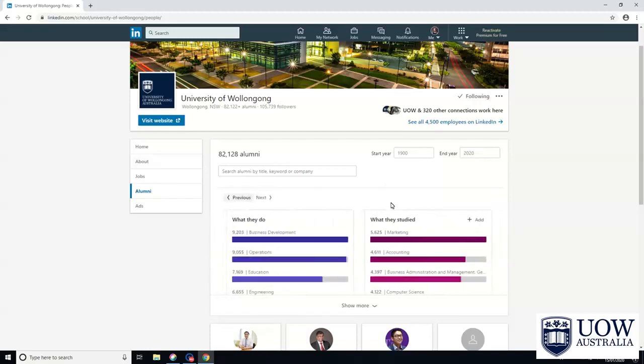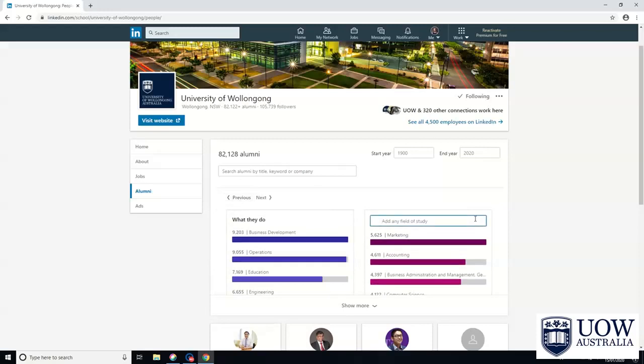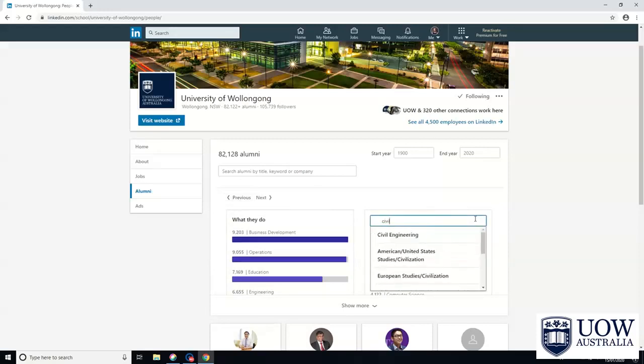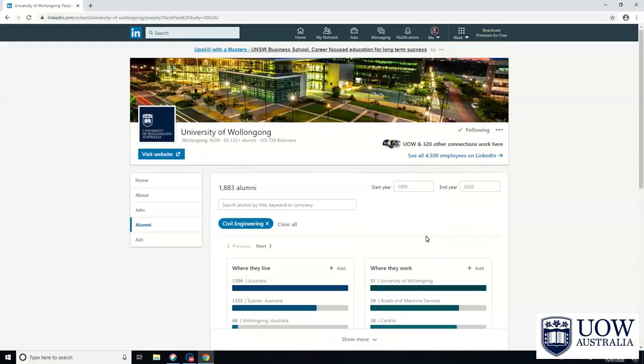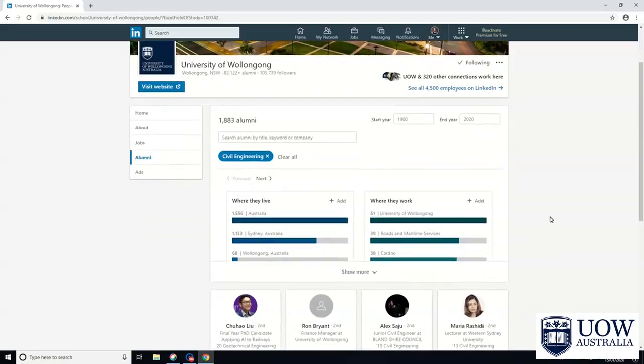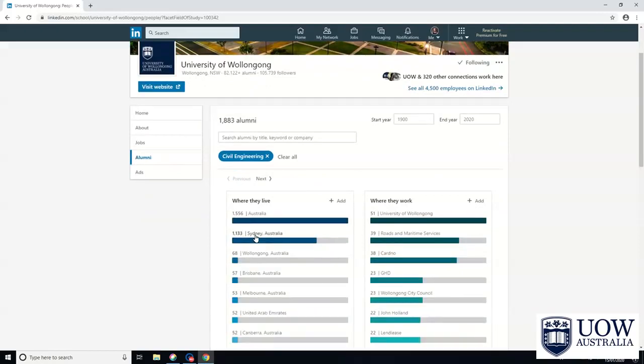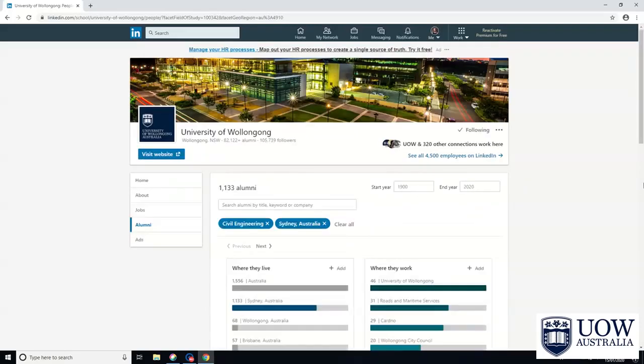Now, where I like to start is what they studied. For today's example, I'm just going to type in civil engineering, but you can do this for any degree you do, even non-vocational degrees. From filtering it down to people who have studied civil engineering, I've gone from 82,000 alumni to under 2,000. So we're getting to a more manageable number. But I want to narrow that down further by people who live in Sydney. So I can just click on the Sydney button here, getting us down to just over 1,000. And that's a more manageable number to deal with.